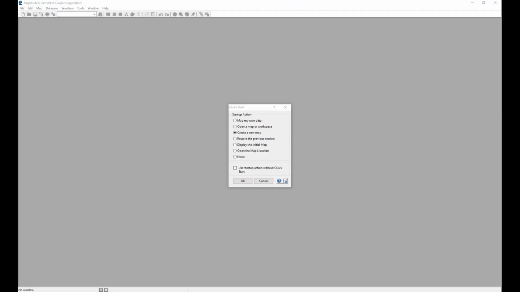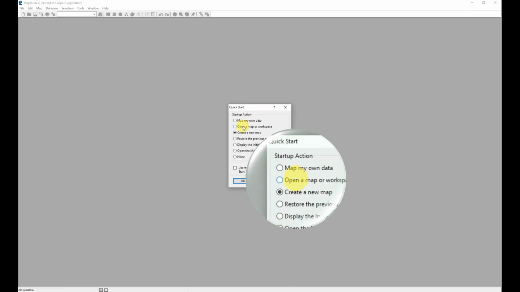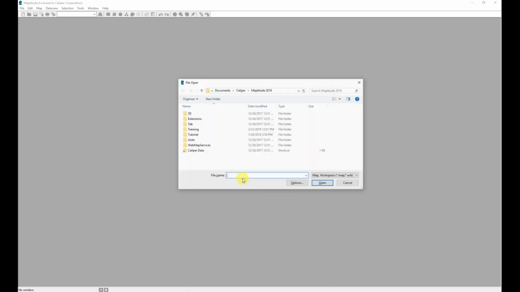When you are presented with that Quick Start, you have a variety of options. The Quick Start facilitates fast and easy map creation, as well as accessing maps that have already been created. So I'm going to use the Quick Start to open a map or workspace, and then click OK. I will then browse to my Maptitude directory and the location that has the file that I want to open.